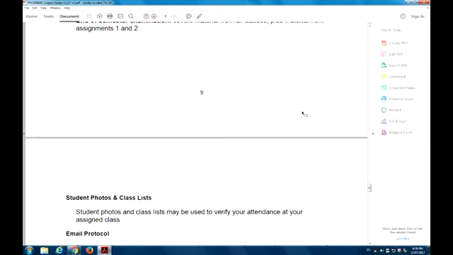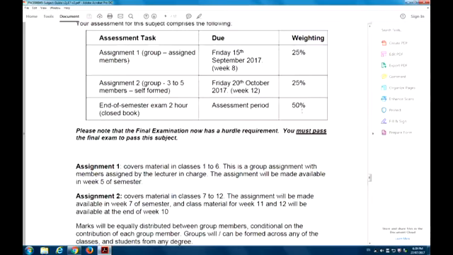Okay, that's about the assessment. Any questions about the assessment at this point? So the final point there would be, on this self-form group, you can form a group across any degree or any class. Okay, so if you're in the subject, you can form a group like that.